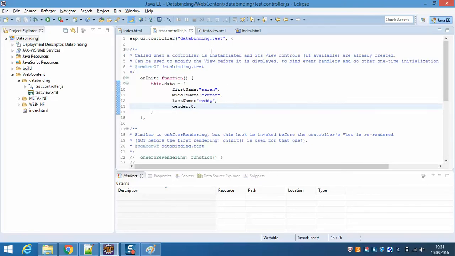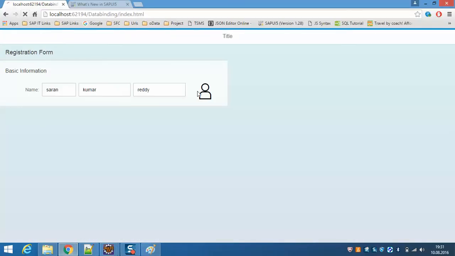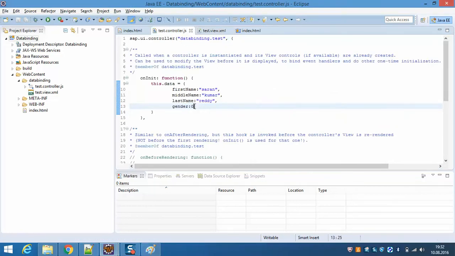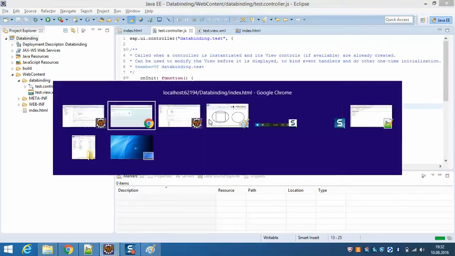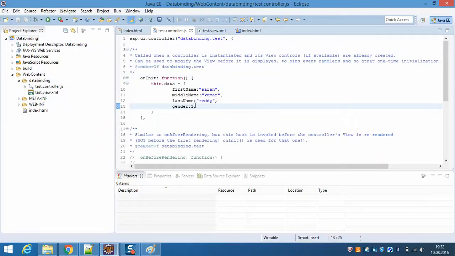Okay, so we created a property called gender and we mapped this gender to this particular radio button. Now go back here and refresh the browser, and you can see this got generated, and by default female got selected. If you give the value 1, then obviously male will get selected. See here, so that is depending upon the data. Now what we did was, we created one variable and we mapped this variable to the gender property.